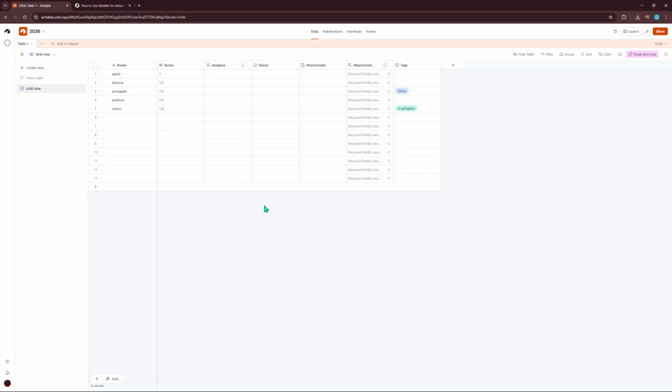Automate notifications and reminders to keep momentum. Set triggers for upcoming due dates, status changes, or newly assigned tasks. Send alerts via email or your team chat tool, and add conditions so only the right people get pinged at the right time.